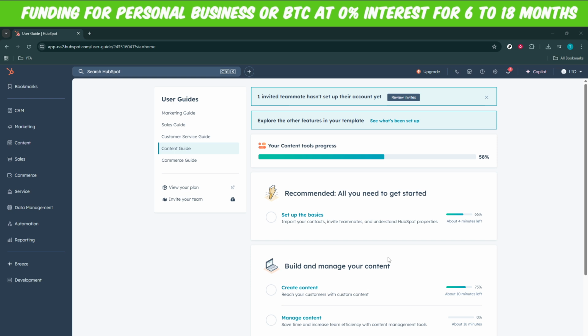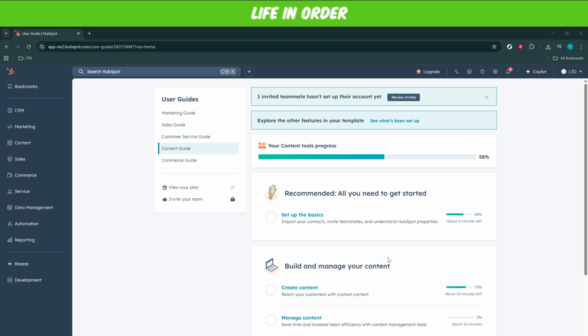Let's dive right in. First, what you need to do is access the HubSpot user guide. This can easily be done by heading over to your HubSpot dashboard and finding the user guide icon. Think of the user guide as your roadmap. It's a crucial starting point to guide you through all of HubSpot's extensive features effectively and efficiently.